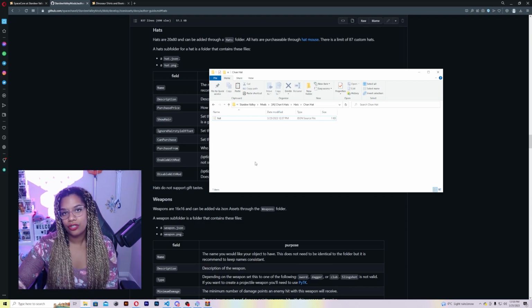There's a couple other options that you can add to hats. So we're going to take a look at them now and then probably add them to our JSON.